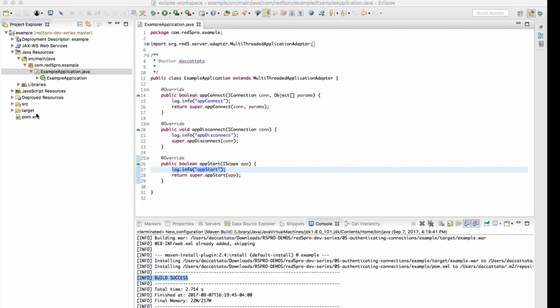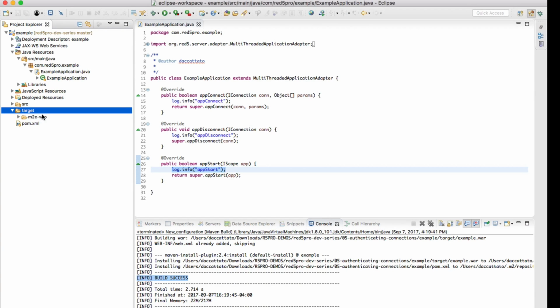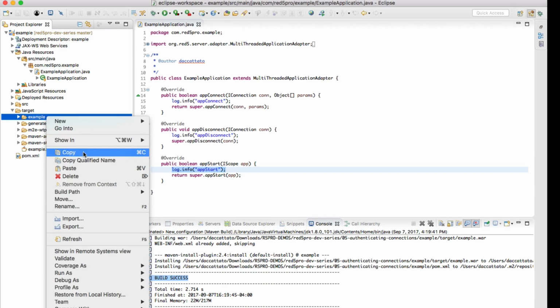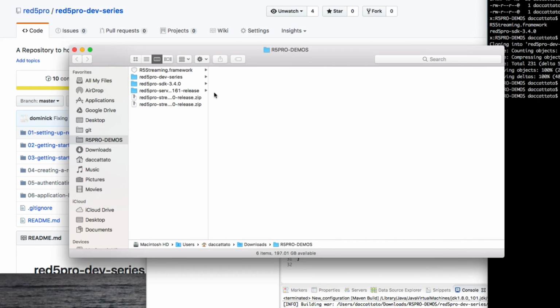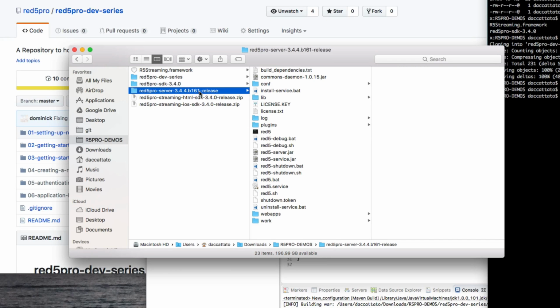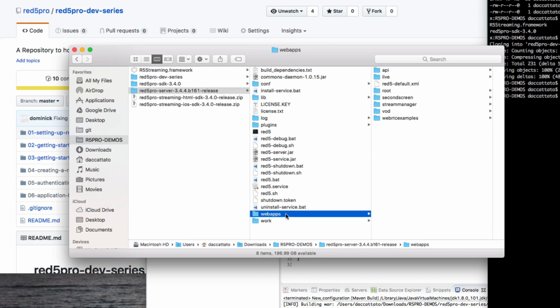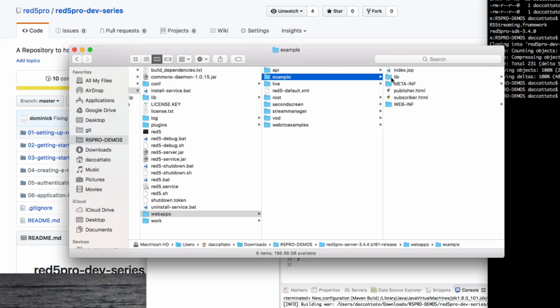Now we can actually copy over the artifact that was built. Go ahead and refresh that if you have to. Choose example and copy it. Then from within your workspace, go ahead and open up your Finder and get your Red5 Pro server that you were able to get in the previous video, and go into webapps and paste it in there. So now you have a new web app called example.